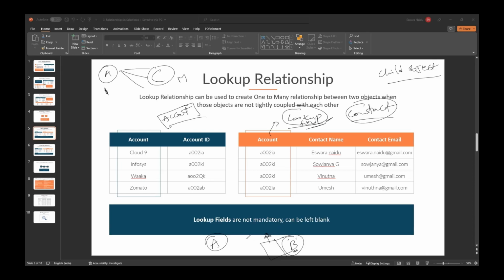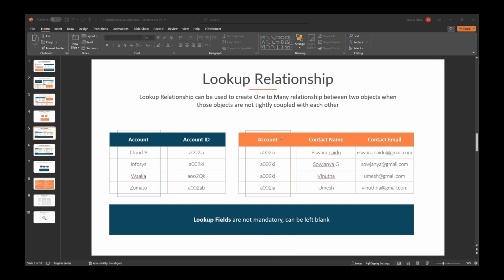Then I'll select, right, I want to relate this object to the Account object. So what will happen? That field will get created by default with the name of Account, so with the name of object A. The same thing happened here. Account is a lookup field on the Contact object.